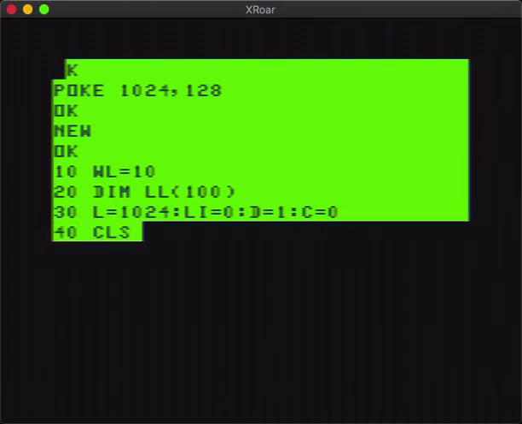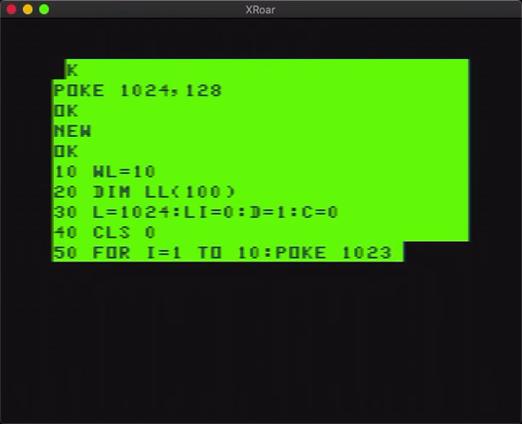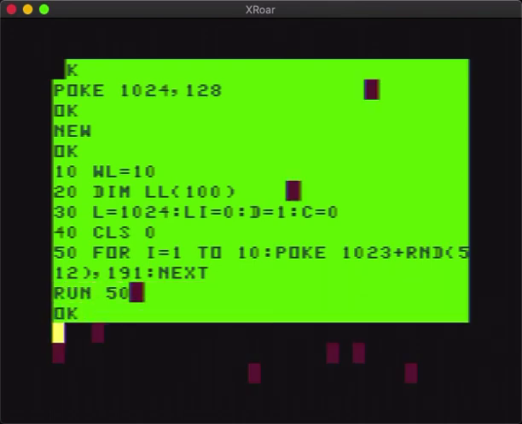All right, we're going to start by clearing the screen to black. We need to set some random objects on the screen for I equals 1 to 10, poke memory location 1023, which is just off the corner of the top left of the screen, and I'm going to add random 512. So it's going to add a value of 1 to 512 to that. That fills the positions. I'm going to poke that with my 191. And next, if I run line 50, you'll see that it just puts some blocks on the screen randomly.